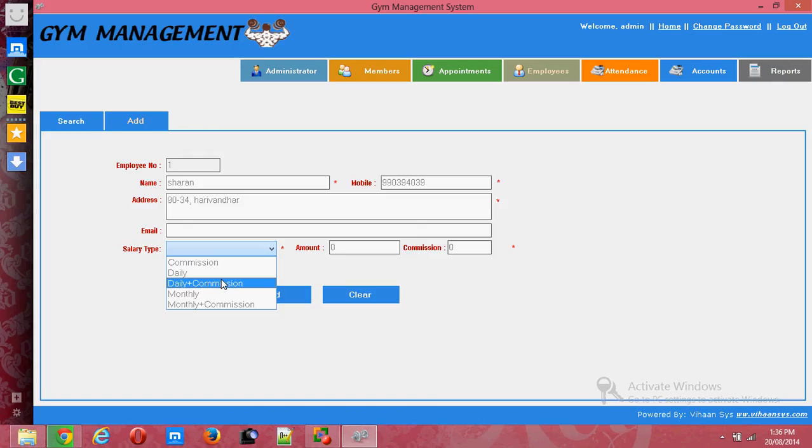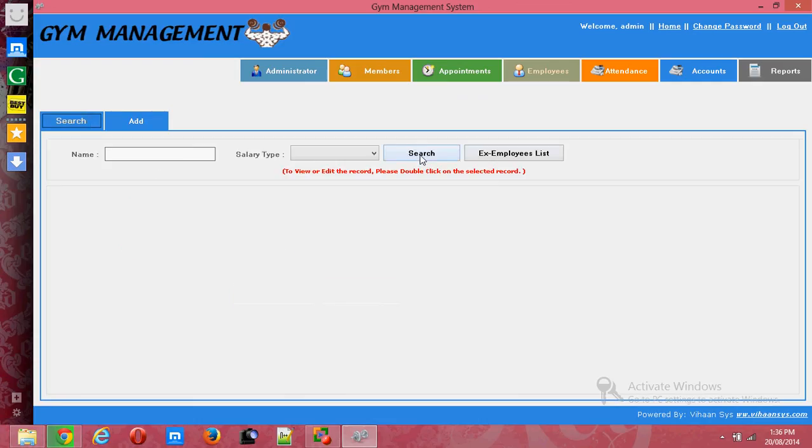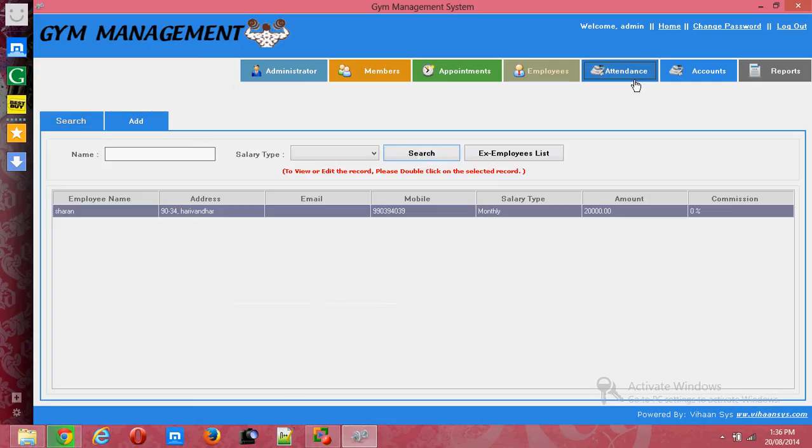Email, salary type, whether he is taking salary monthly, just add the amount, it is 20,000. Just click on add. Transaction completed successfully. Those are the employee details. You can go for search too. You can search the list here. The employee is there.